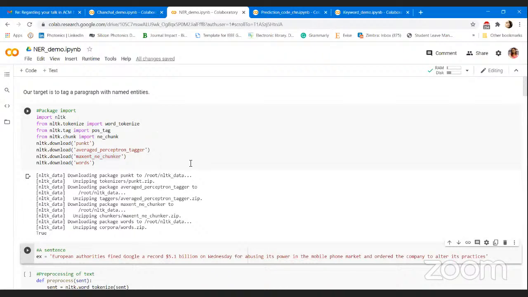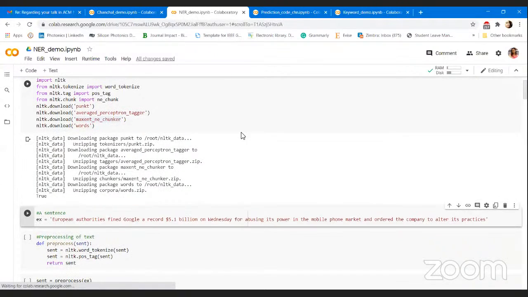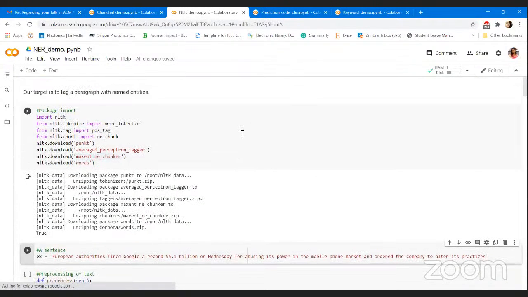Okay, now let me demonstrate the other code. The other code is based on recognition of named entities. Our target will be to tag a paragraph with the named entities. We will be using the IOB format: beginning, intermediate, and others. For named entities, firstly, there are many inbuilt models which we can just import and use as our named entity tagger. The first one which can be used is from the NLTK.